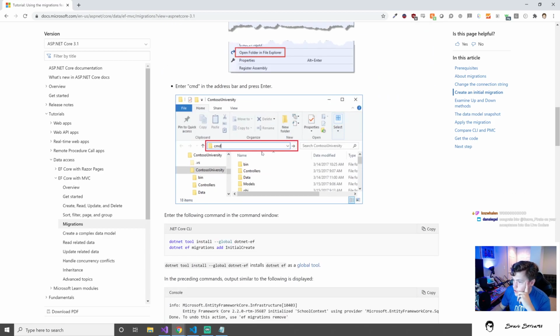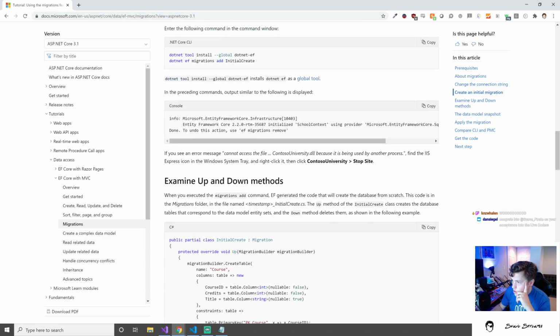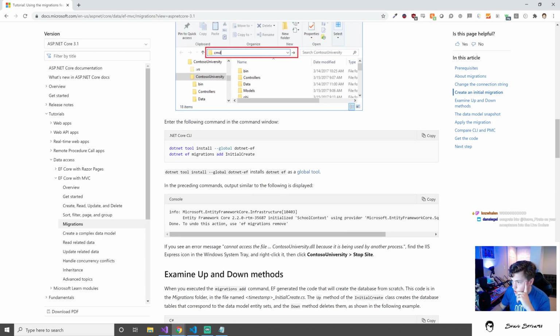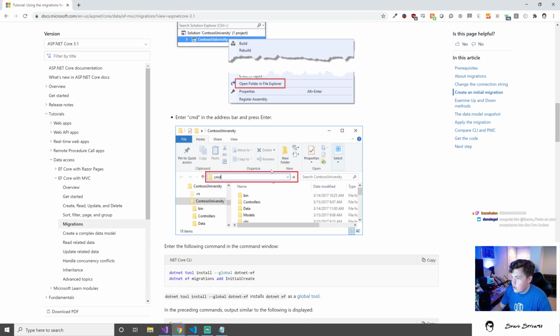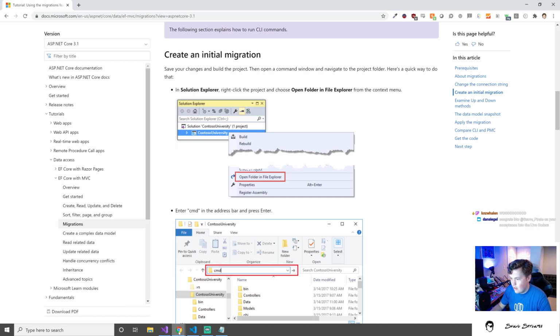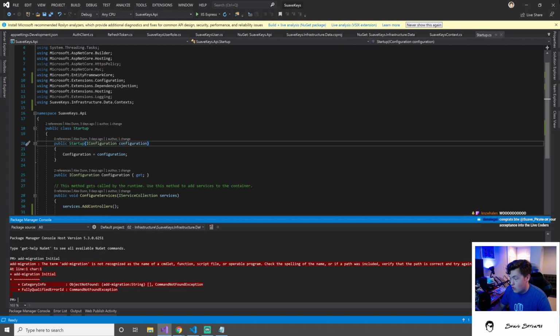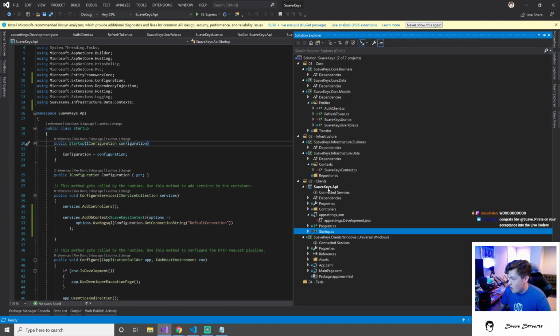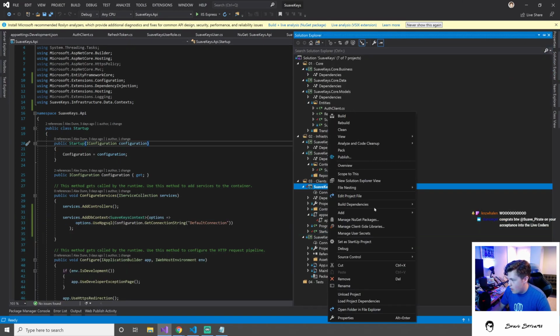There's basically a CLI tool we can add that'll do it, or we can just do it this way. Fine. Enter command in the address bar and hit enter. Oh, you can just do that? This is so weird. It literally wants us to open it in File Explorer, then type command here. First of all, I didn't even know you could do that in Windows, so we're going to just try to do it this way. Okay, so open in File Explorer.